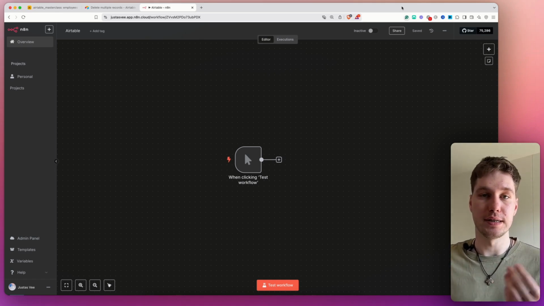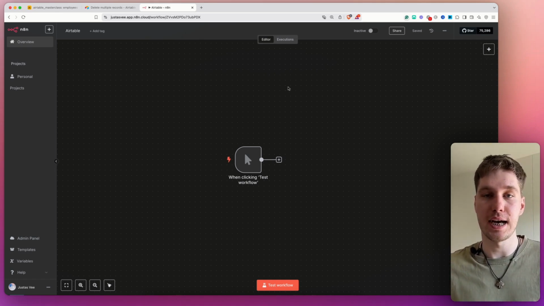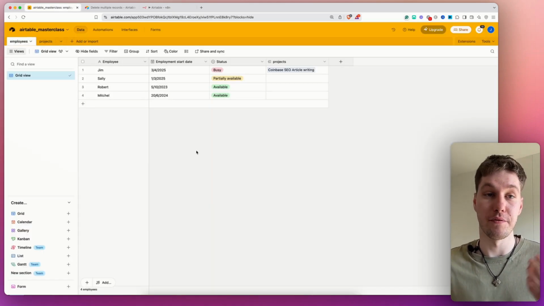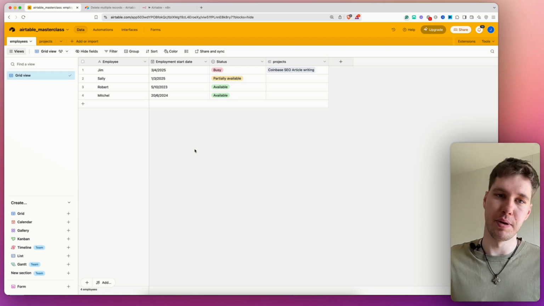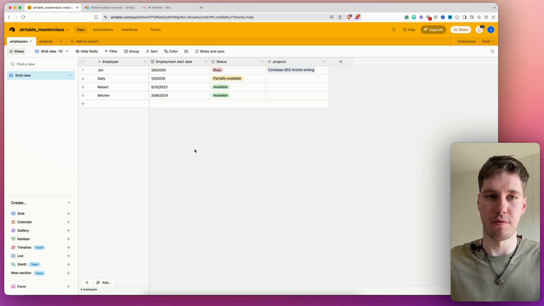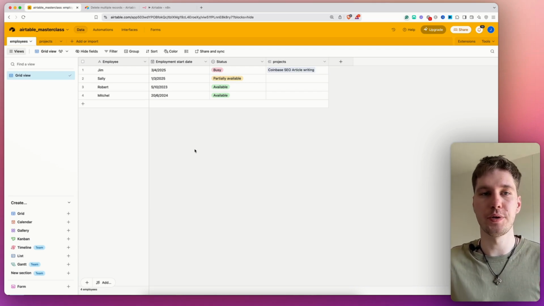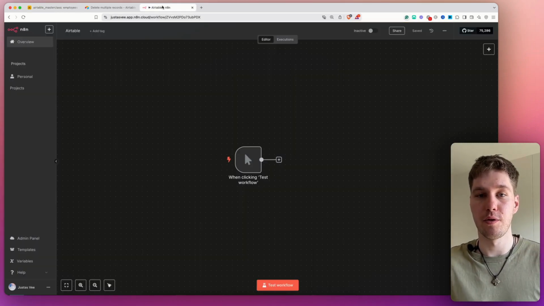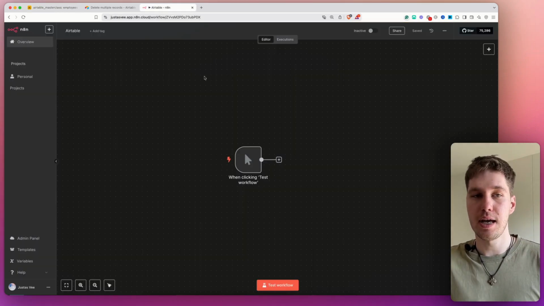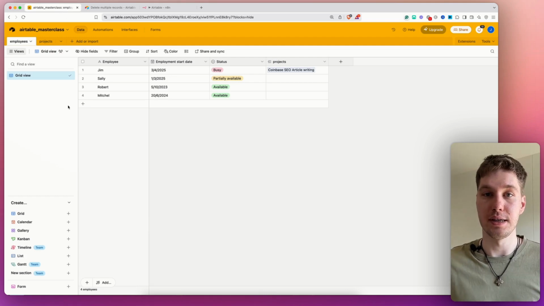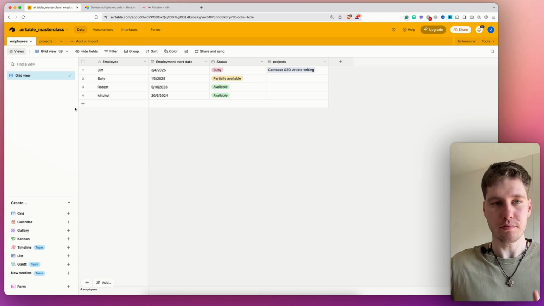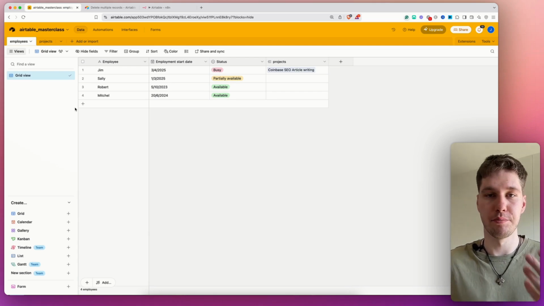So right away you can see my screen and you can see that it's pretty empty. I have only a manual trigger. But let's go to Airtable to get familiar with the tables that I have, so that you can either build this out yourself and follow along, or I'm also going to add a link down below where you can download the workflow that we're going to build out, and as well you can copy the base with the tables so you can follow along. So the first table that we have is a simple employees table.